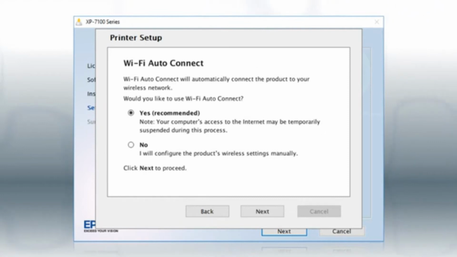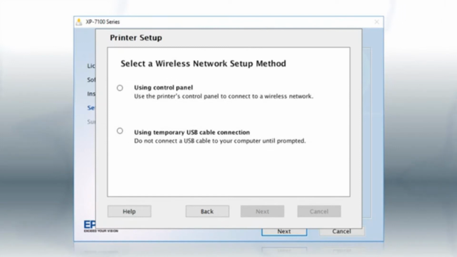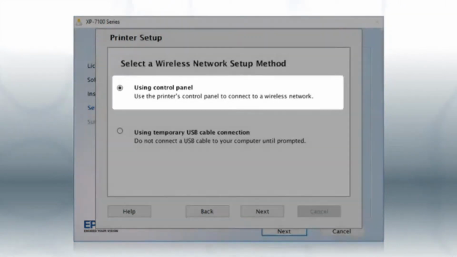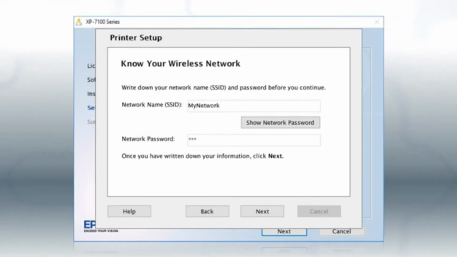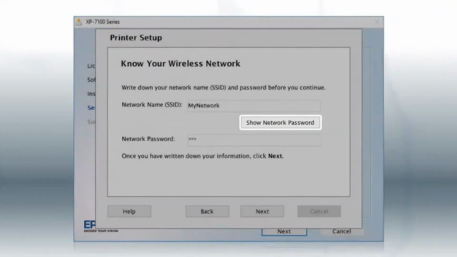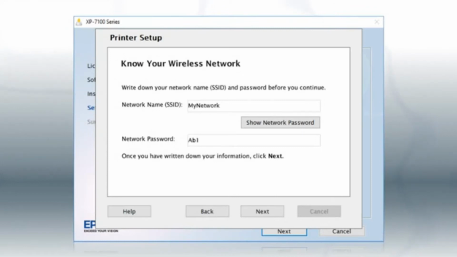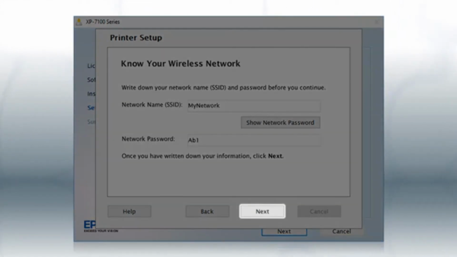If the installer is unable to detect your wireless settings, you see this screen. Select Using Control Panel and click Next. You will need your wireless network's name and password in order to set up your printer. This information will automatically appear on the screen if your computer is connected to a wireless network. Click Show Network Password to display the password. Then, copy down the wireless network name and password exactly as shown. When you're done, click Next.